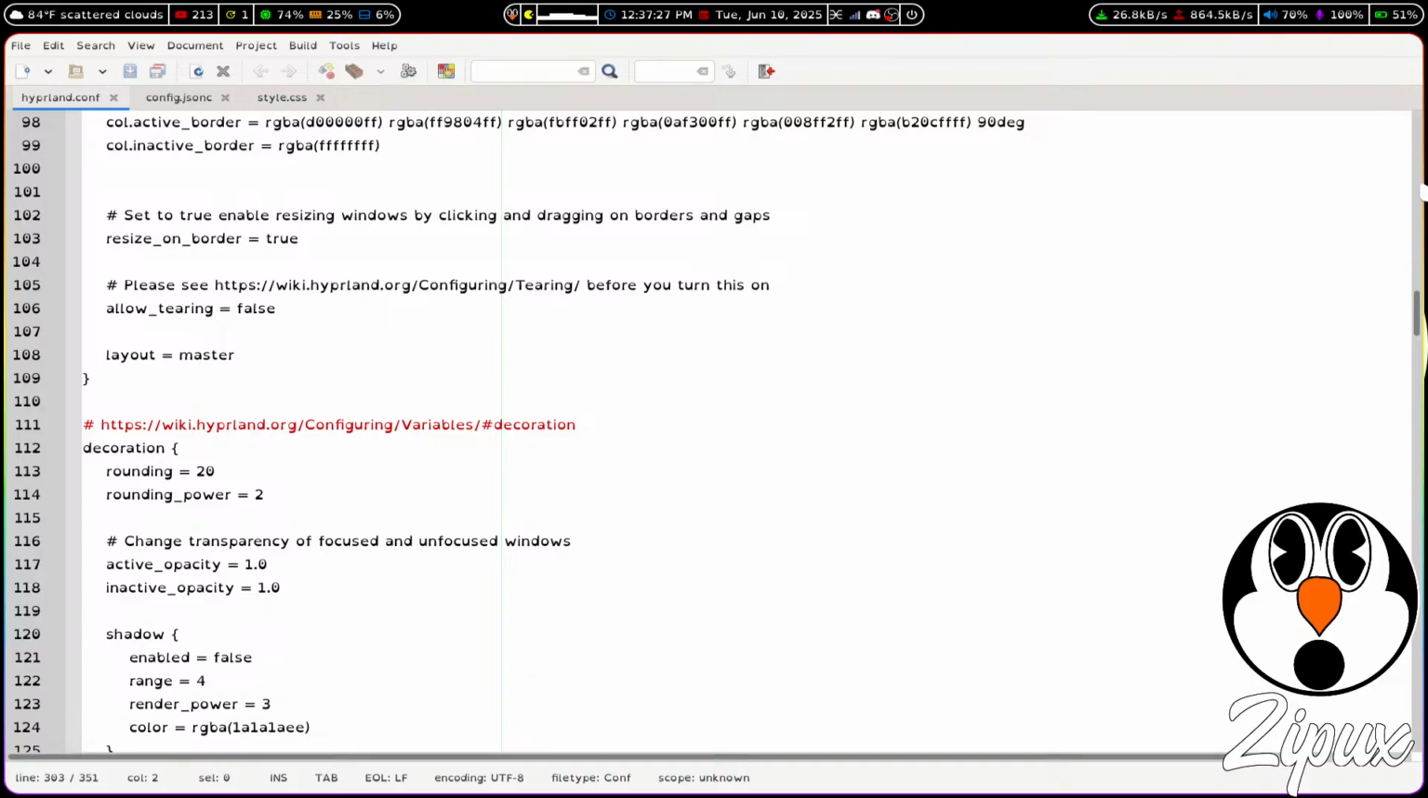Decoration, I have a rounding of 20. I tried to do it somewhat similar to my Waybar, how it has rounding like that. Let's see what else. Rounding power, I left that at 2. I think that was good. I didn't really do anything with the transparency. I thought about doing something with the transparency, but I ended up not doing it.